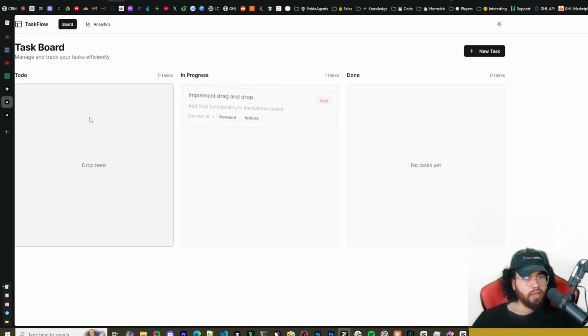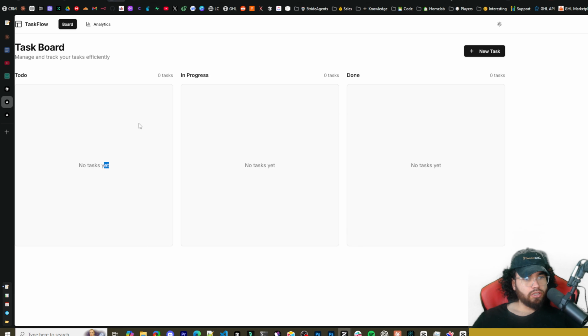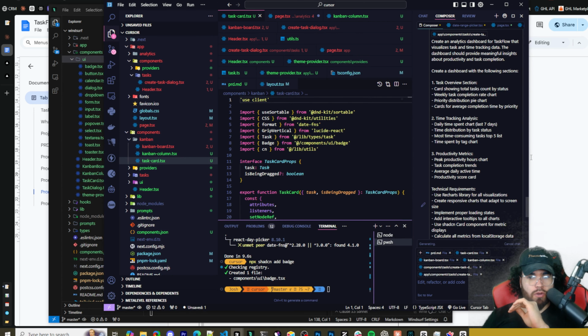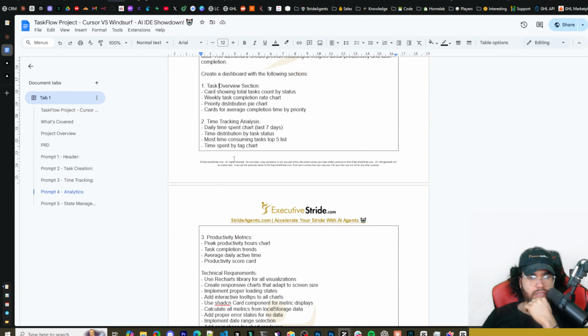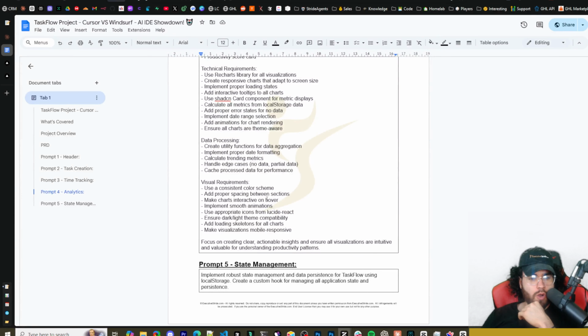Okay, it looks like it actually finally fixed it in Cursor. Okay, it just disappeared. Let's see if I do a test. Okay, test task isn't showing up, but at least it's not breaking. Okay, I'm just going to go ahead with the fourth prompt here. So this is the analytics prompt: creating an analytics dashboard, time tracking and analysis, productivity metrics, data processing, visual requirements, etc.